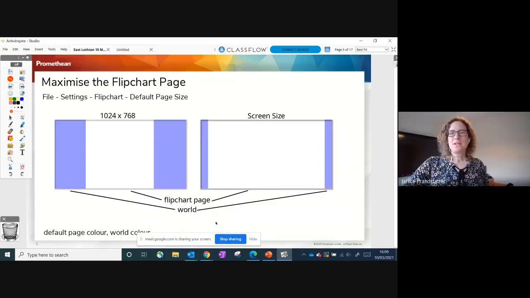So one of the first things that I always mention with Active Inspire right now is how to change your flip chart screen size. And the reason why I talk about this is because when the Active Inspire software was created, it was created for interactive whiteboards. And interactive whiteboards at the time weren't widescreen. And in actual fact, most of the computers that we had at that time weren't widescreen either.